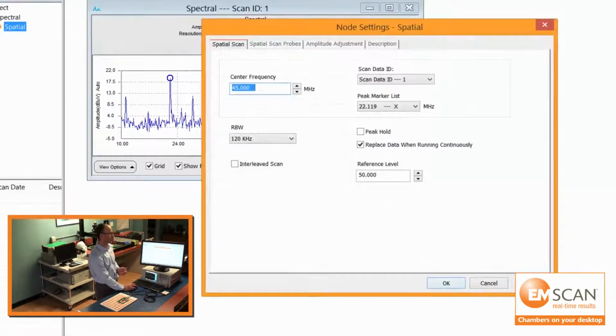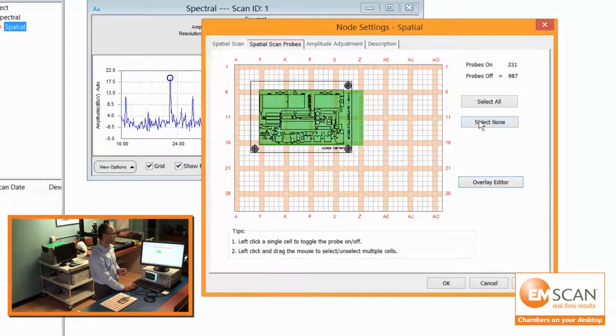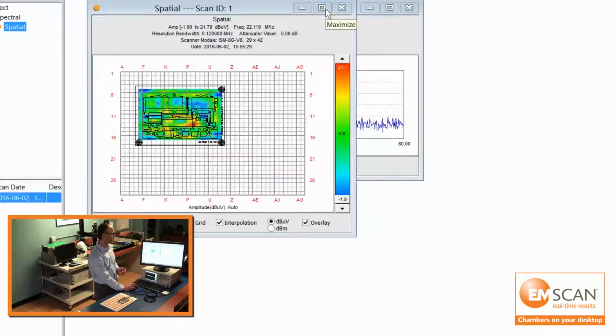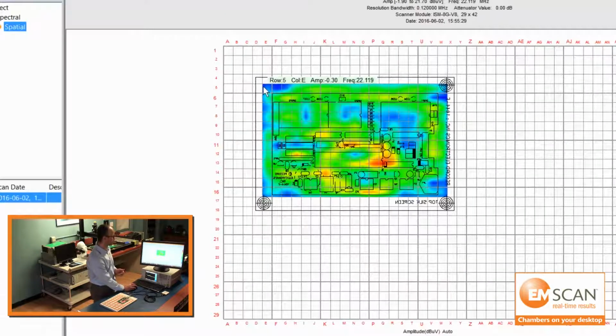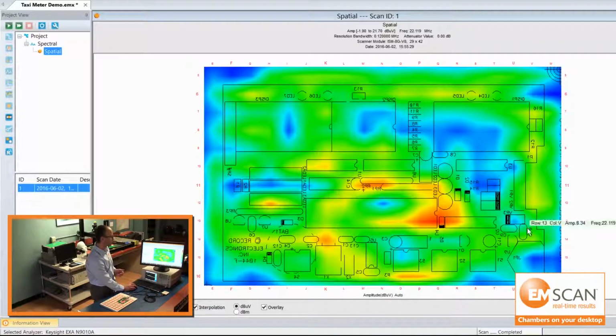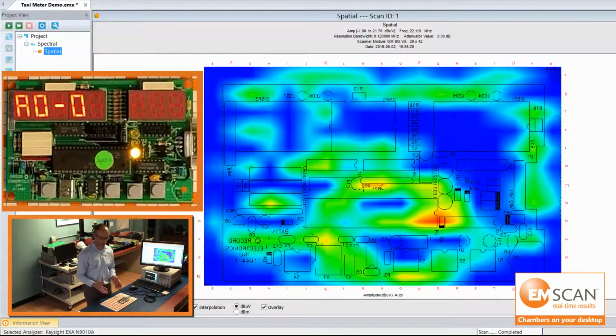So we'll open up a spatial node, pick one of the first peaks at 22 megahertz, and then in the spatial area, we'll now select the entire board. Select all of these cells, and then begin the measurement. So after running the scan once, we'll zoom in on the area here so we can see it better. We can already start to see measurement results related to the distribution of energy on this PCB.